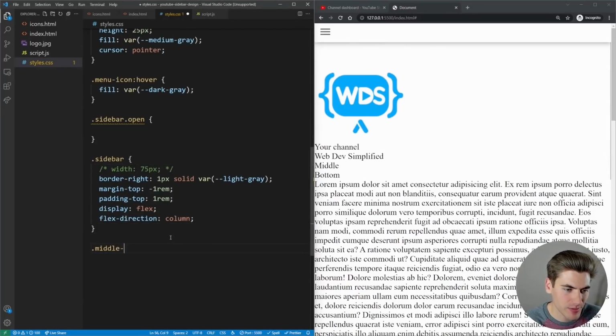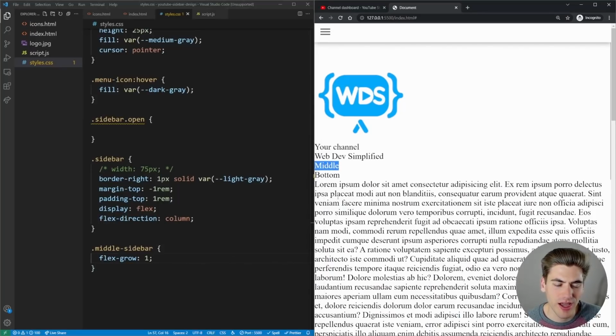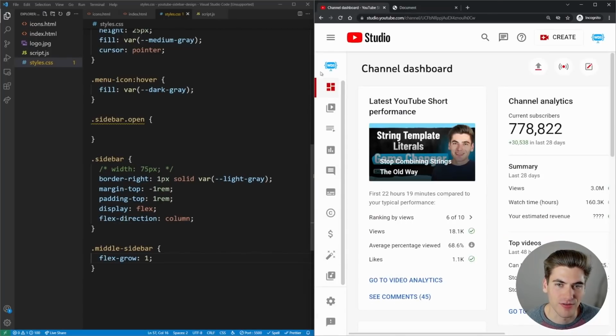Now we can select that middle sidebar. I think that's what I called it. Let's double check. Yep, middle sidebar. I want to set the flex grow on this to 1. What's going to happen is it's going to make this fill as much of the height as possible. So we need to set our sidebar to have a height essentially of 100% of our screen size, since we want it to fill the entirety of our left side of our screen.